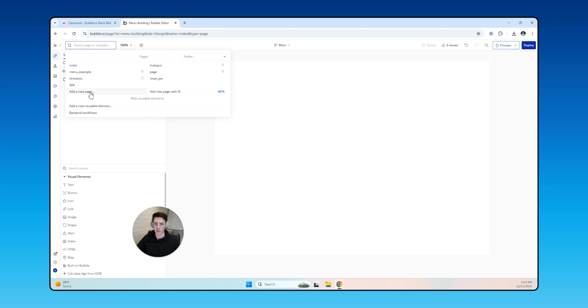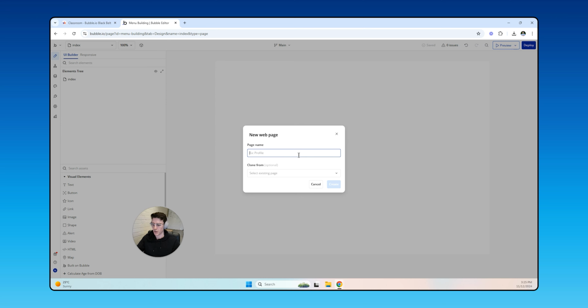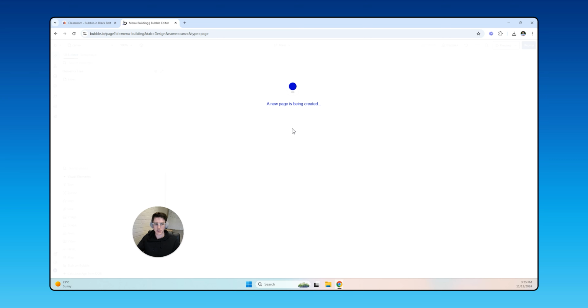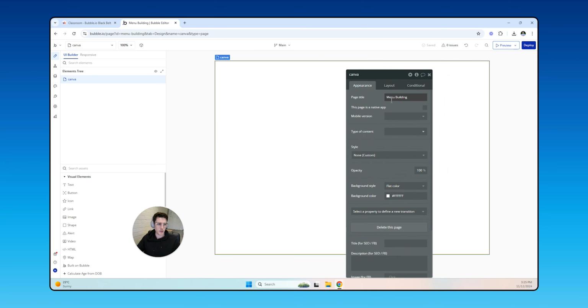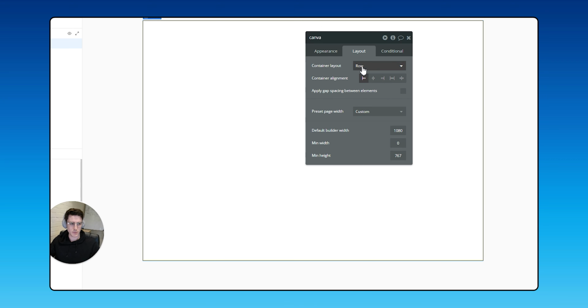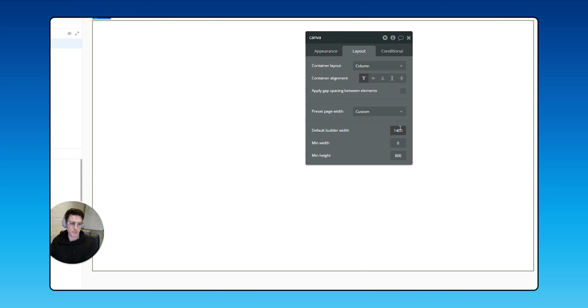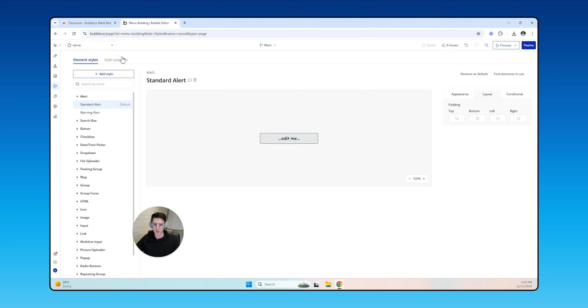So on our index page, I'm just going to add in a new page. We're going to call this one Canva, and then we're going to go across. We might actually format the page first. I'm going to layout. Let's get the column to 1400. Let's jump straight into getting the designs and the styles right.